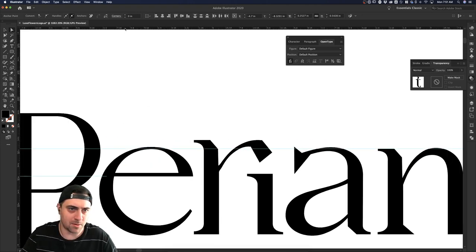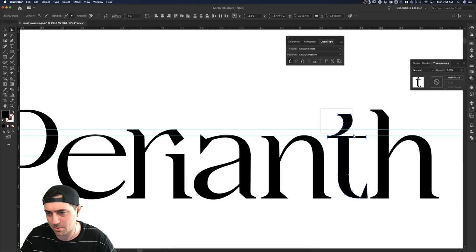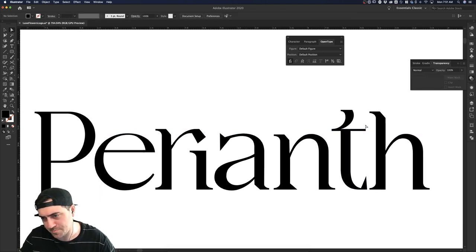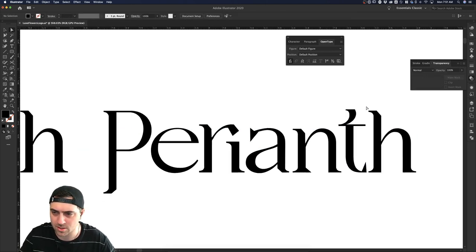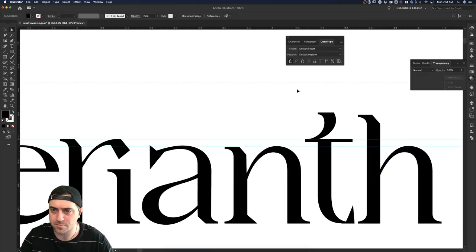So I'm going to look. I'm going to make a guide here real quick for the top of the R. I'm going to try to see if there's any possibility of moving this T up without breaking completely. I'm almost tempted to try to move the H stem up as well to match. I don't know if that's the right move or not, but we're just exploring and trying stuff right now.